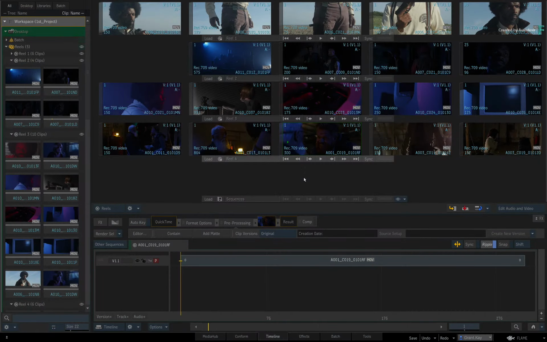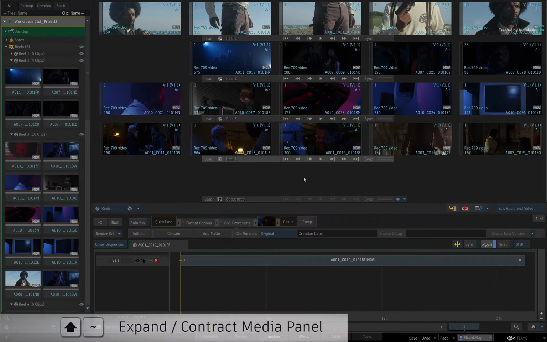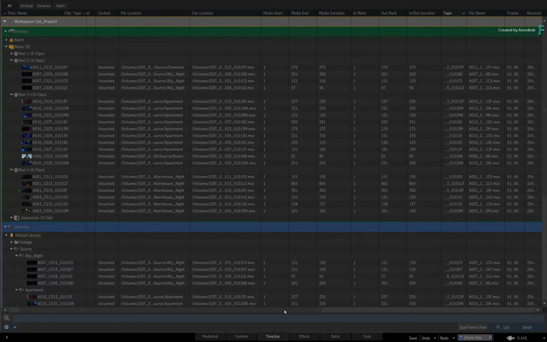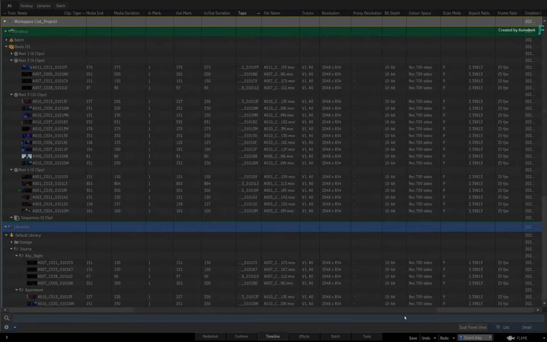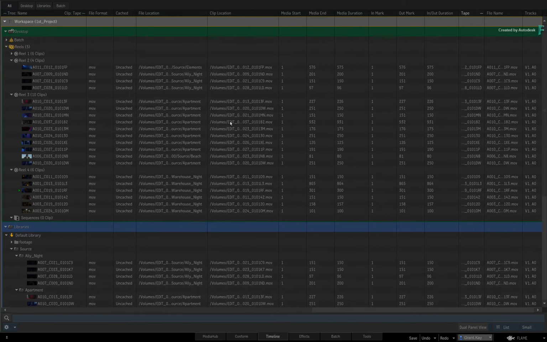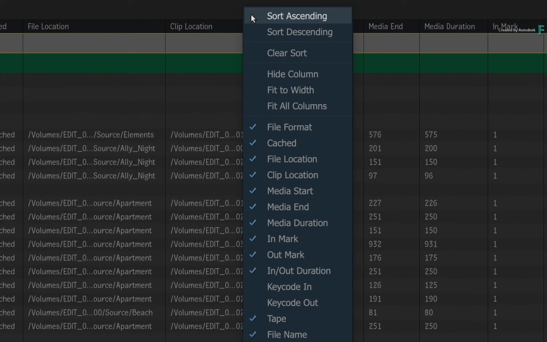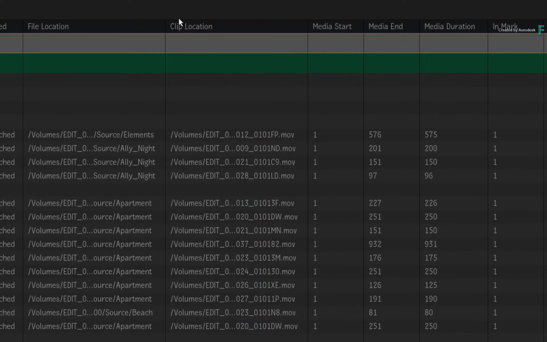Now, the media panel stores lots of additional metadata about your clips. If you switch the media panel to full width and look at the list view, you'll find so much more information relevant to your clips. You can expose even more information by right-clicking on any column and choosing one of the unchecked columns. With all the columns, you can sort by ascending or descending values, either with the right-click or clicking on the column header multiple times. The third click in the cycle will go back to manual sorting.